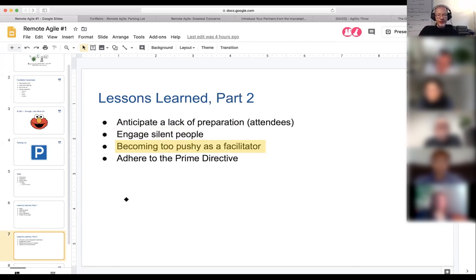The problem is also becoming too pushy as a facilitator. You have to walk a fine line between being engaging on the one side and, on the other side, starting to command and control the whole thing. This really depends on your culture and on who is participating. You need to find your own level there. It just requires practice and probably failing a few times here and there.